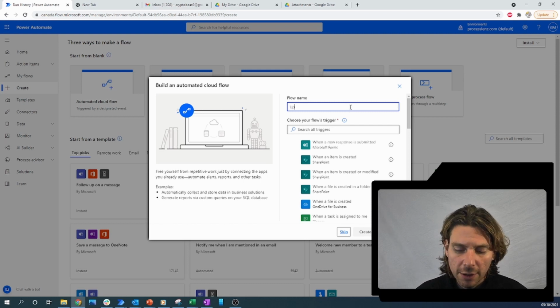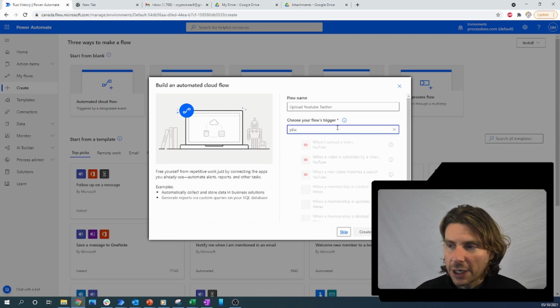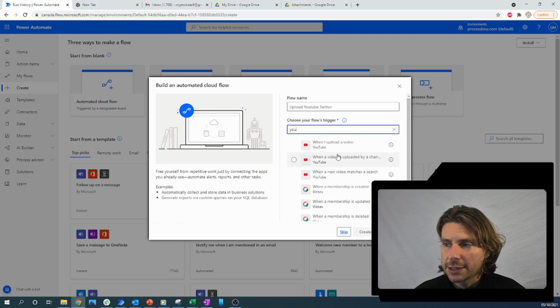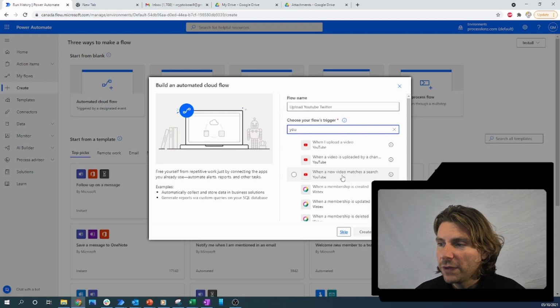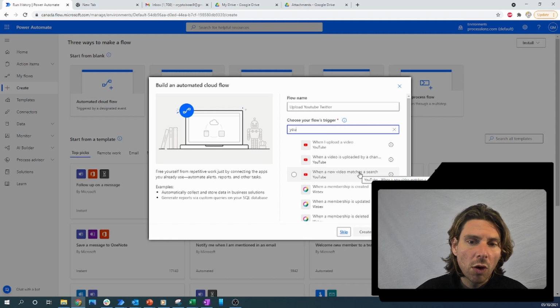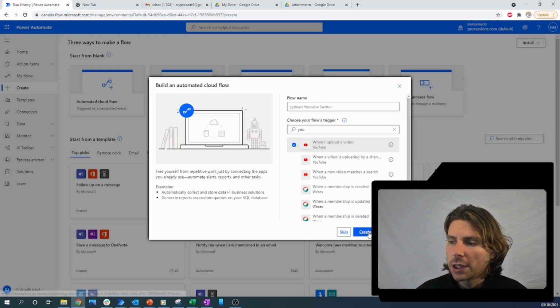So let's call this upload, and let's search for a trigger. In this case, the trigger will be coming from YouTube. And here it is, exactly what I'm looking for: when I upload a video. We can see that we also have other triggers, such as when a video is uploaded by another channel, or when a new video matches a search. So we could create a flow that checks when one of our channels of interest is uploading a video and sends us a reminder or an email or makes a post about it, or we can do pretty much anything that we can think of. So I will select this and I will create the flow.